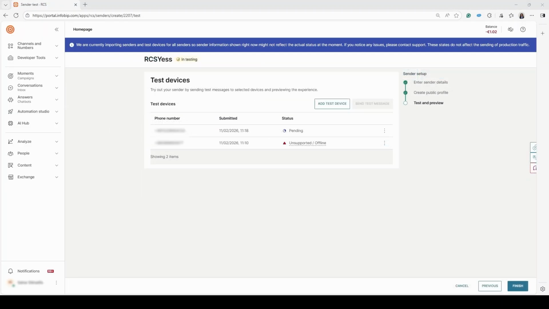Here you can also see an example of what it looks like if the number is unsupported or offline. In that case, please reach out to support for assistance.